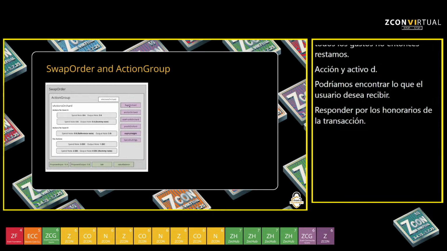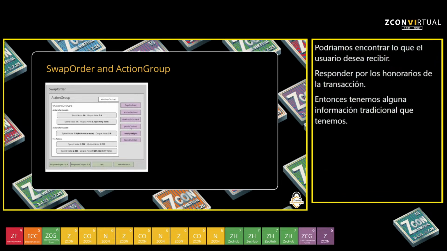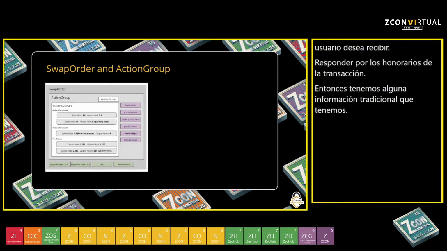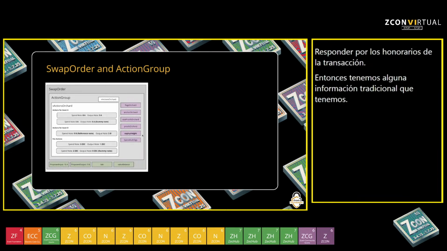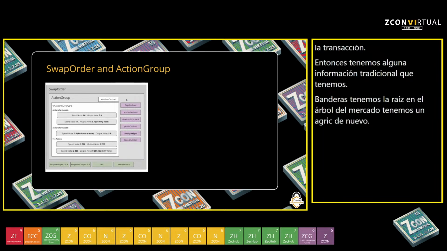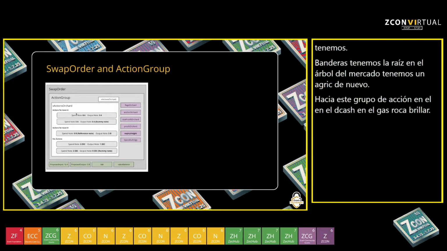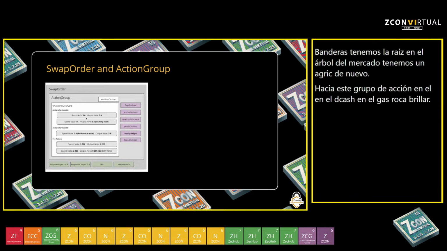So we have the flags, we have the root of the Merkle tree, we have an aggregated proof, and we have an additional information which is a deadline. After this deadline, this expiry, it is not possible to add this action group into the Zcash blockchain. And we have one signature for each action to prove that the user is allowed to spend this node.